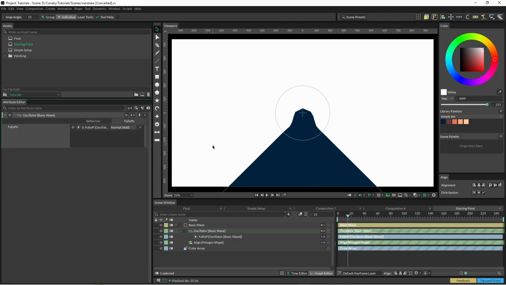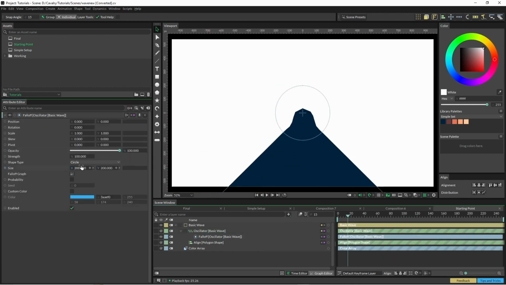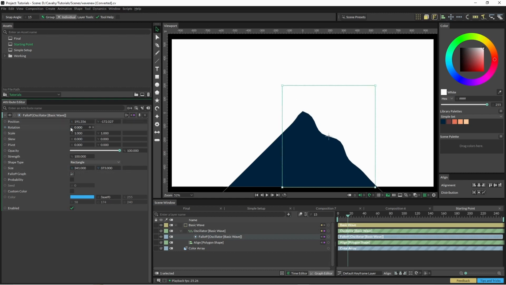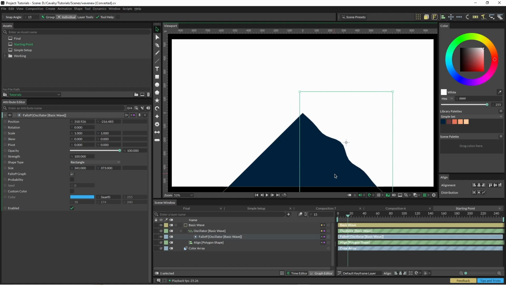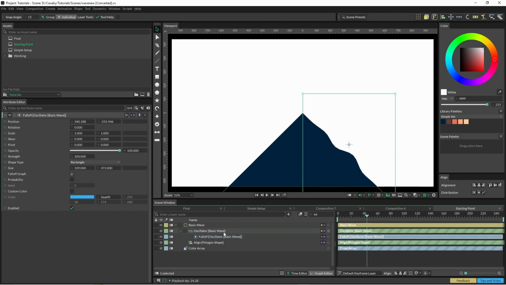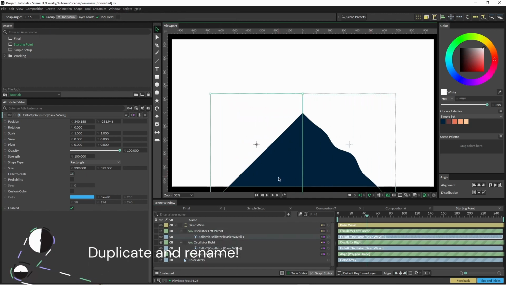So we'll add our falloff. In this instance, I'm going to be using a rectangle just because I found it relatively easy to do. Change the size of it here, but don't change the scale of it, because it might stuff up on you later on. Now I'm going to duplicate this, and bring this falloff over to the other side here.